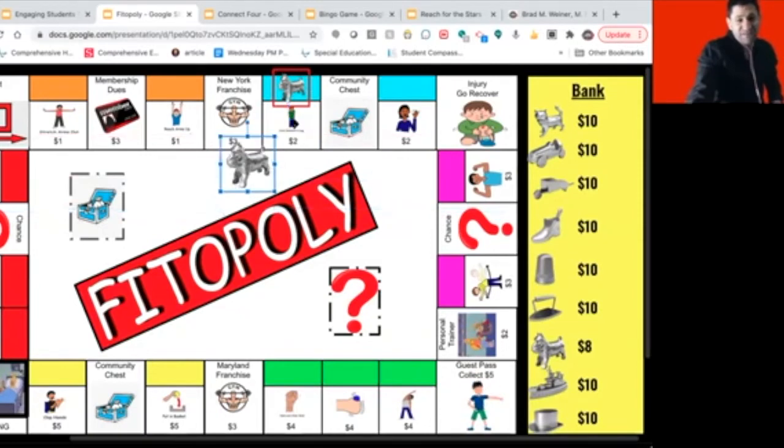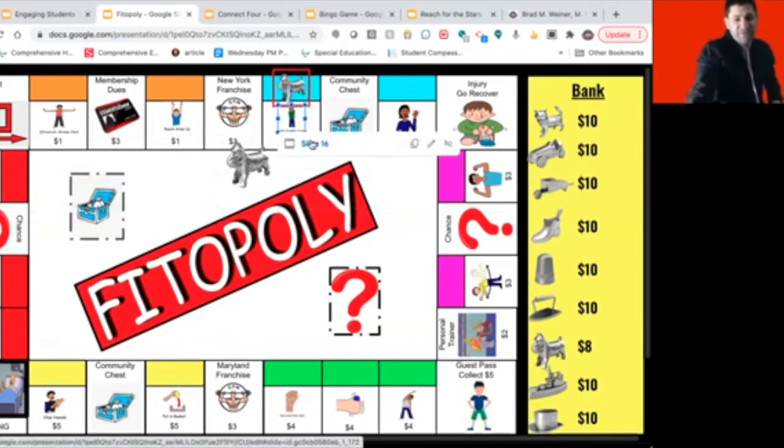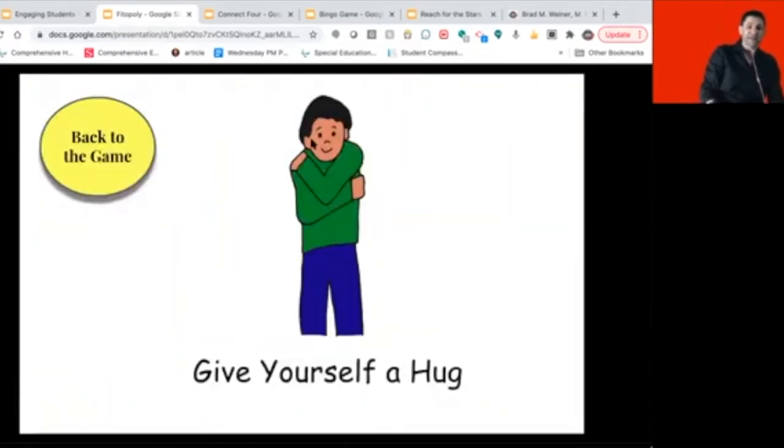Now that physical activity looks really small. I can't really see it. So each physical activity is aligned to a slide and it says, give yourself a hug. Oh, that's my favorite thing to do. We all need some good hugs. If you're there watching, give yourself a hug. It feels really nice. Give yourself a hug.